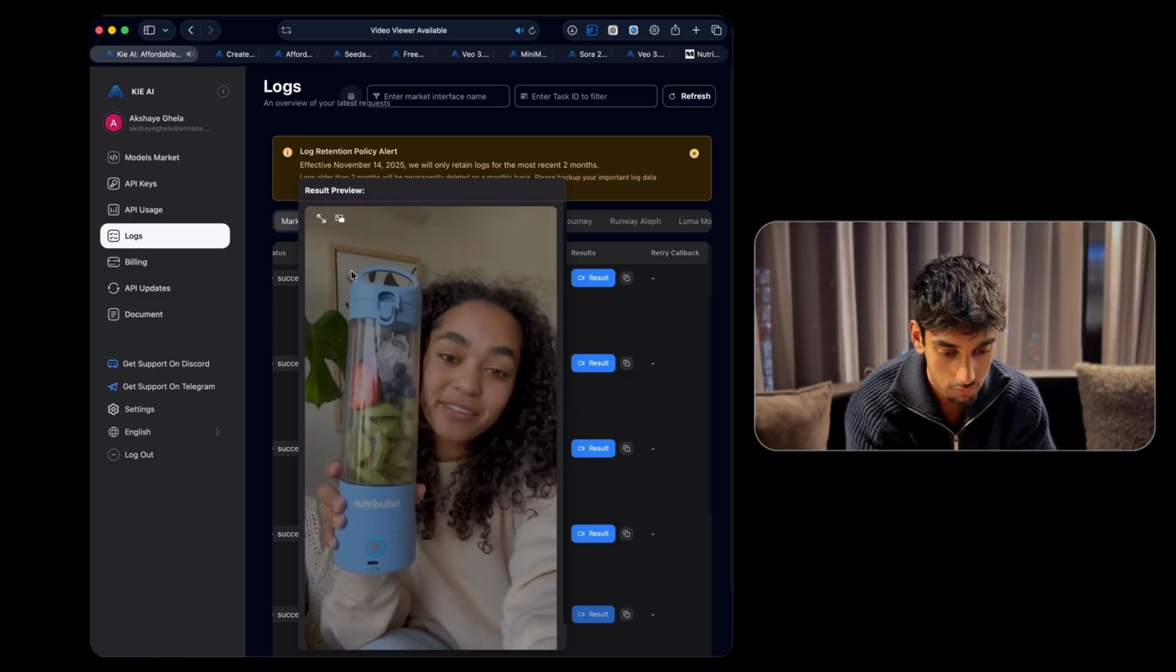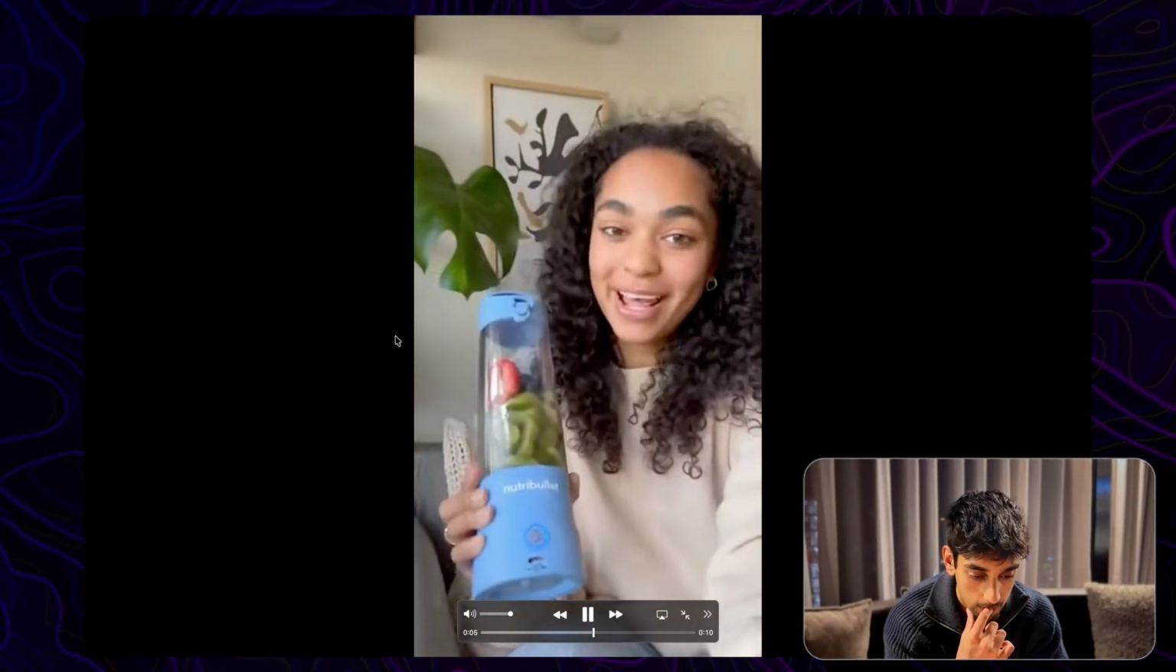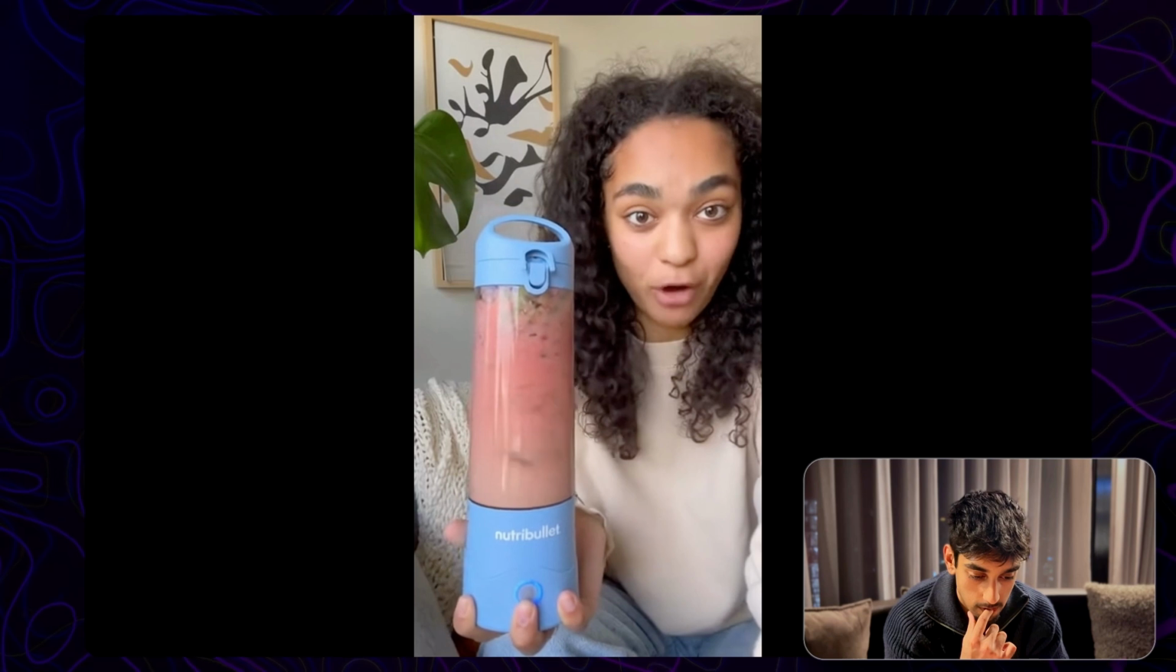Okay, this little guy has been living in my bag all week. It's the new mini NutriBullet. Already loaded it with kiwi, berries, some ice. USB-C on the bottom, so I charge it like my phone. Watch this. That is a smoothie in like 10 seconds.